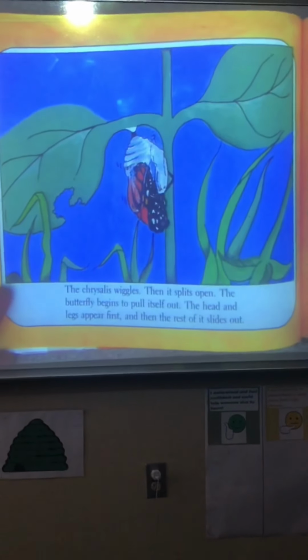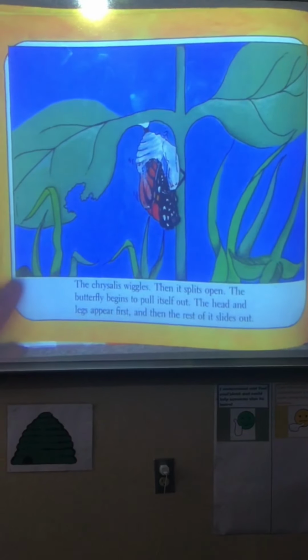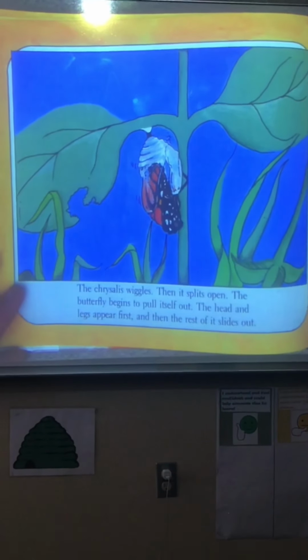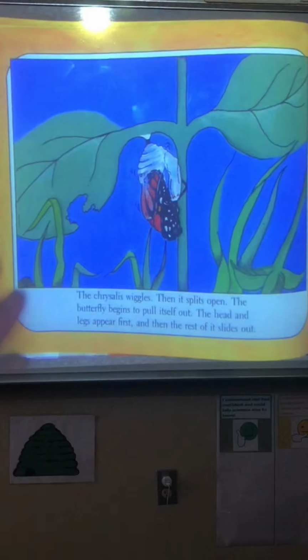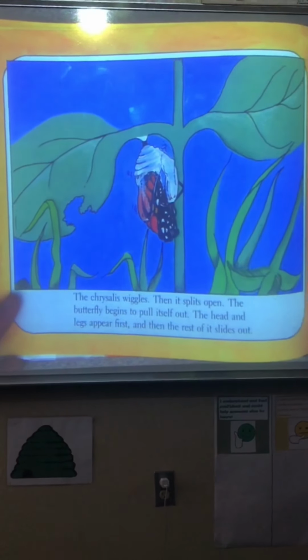The chrysalis wiggles, then it splits open. The butterfly begins to pull itself out. The head and legs appear first, and then the rest of it slides out.